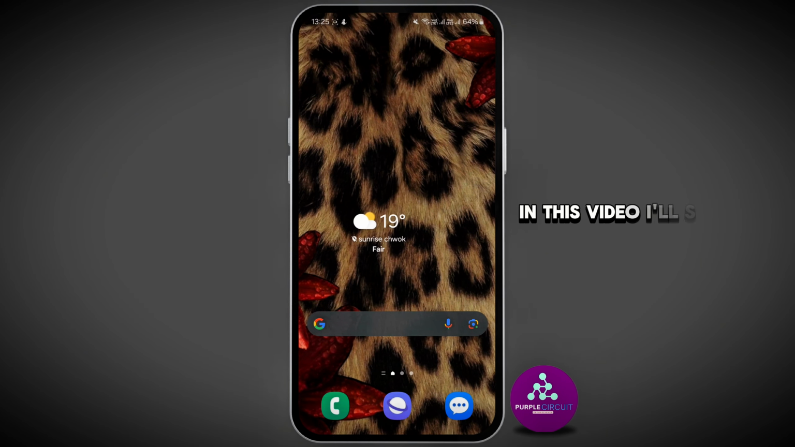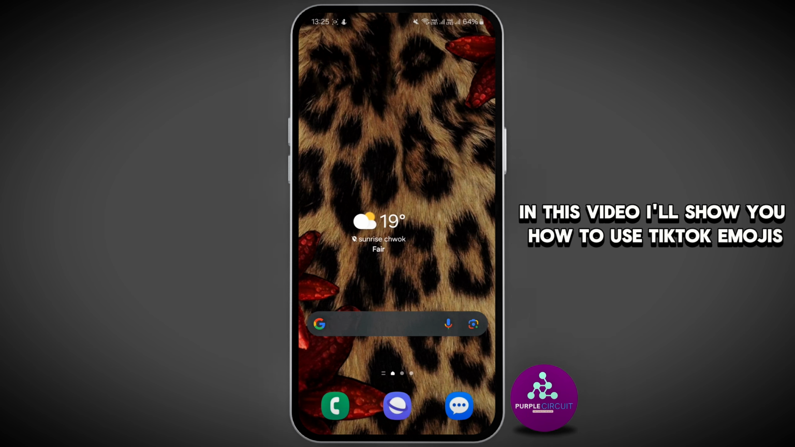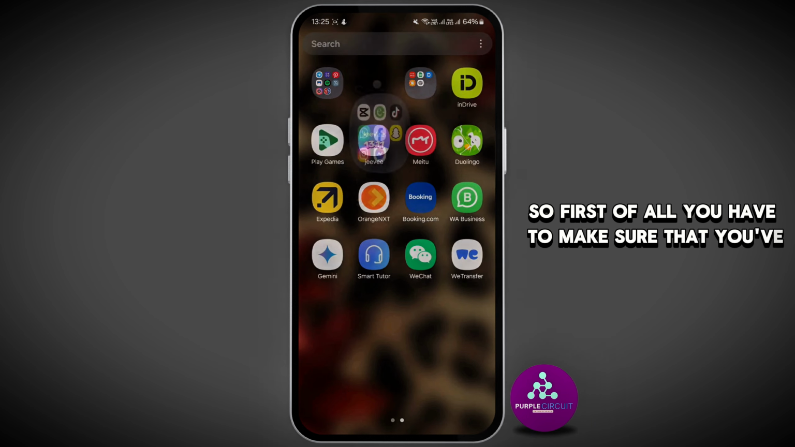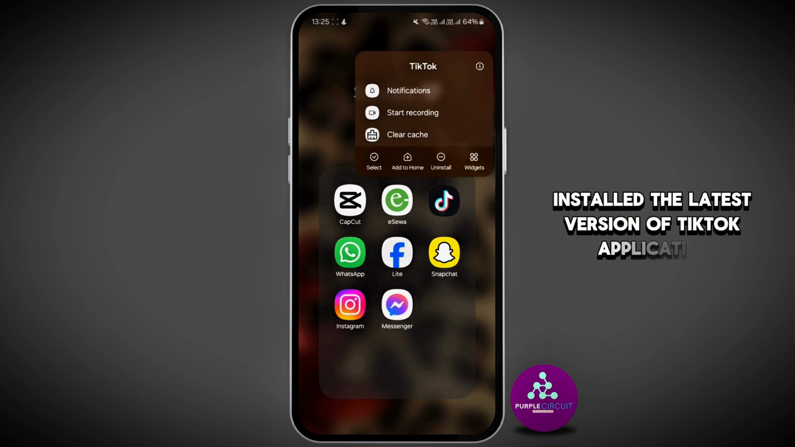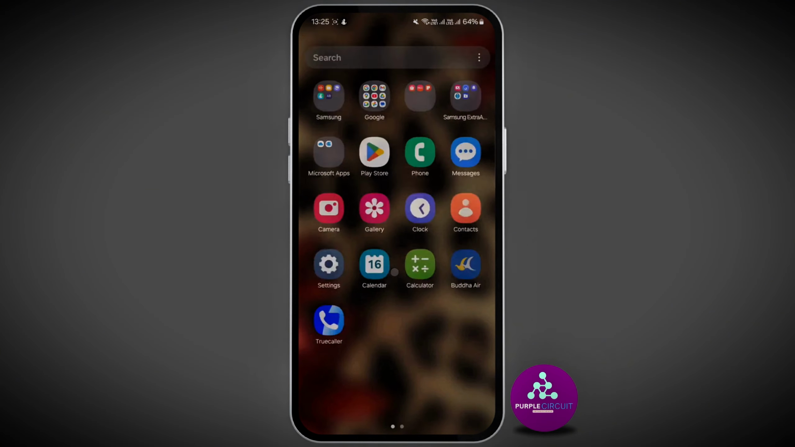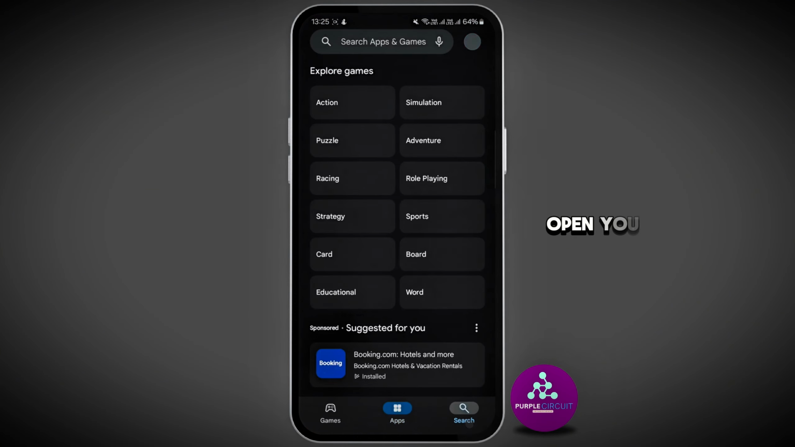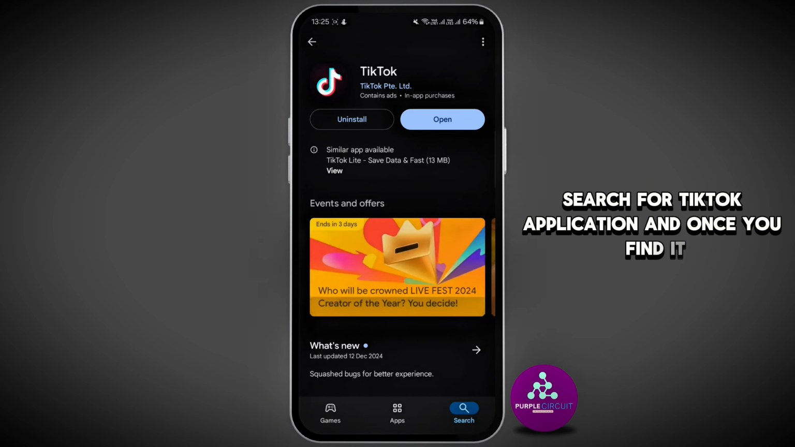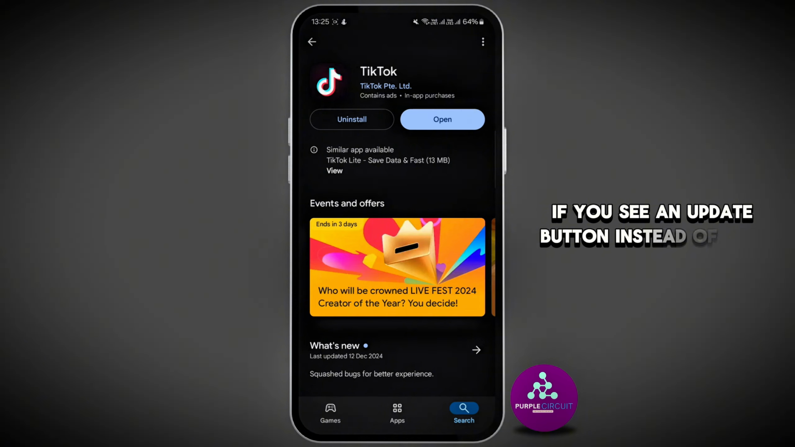In this video, I'll show you how to use TikTok emojis. So the process is quite simple. First of all, you have to make sure that you've installed the latest version of the TikTok application on your mobile device. For that, you can go ahead, open your Play Store, search for TikTok application, and once you find it, if you see an update button instead of open, simply tap on it to update it to the latest version.